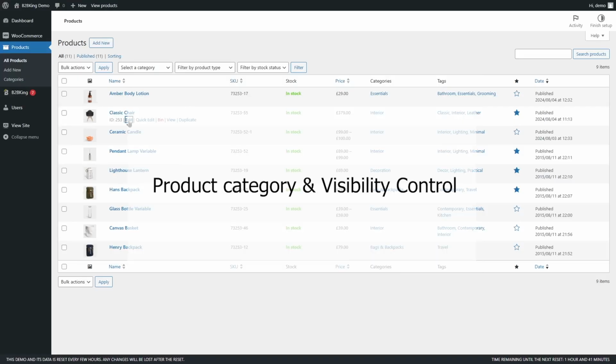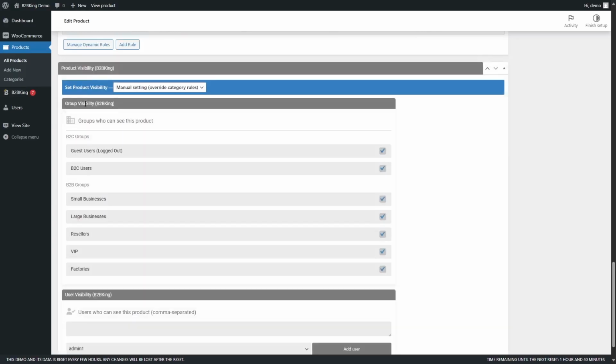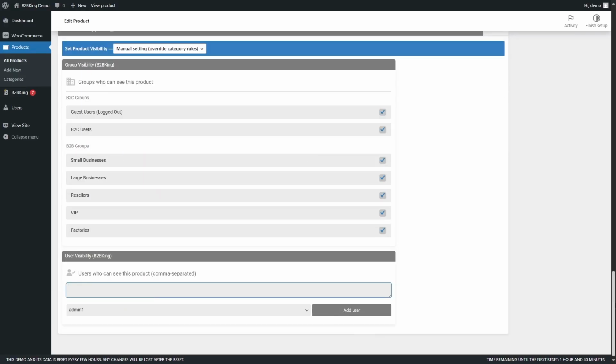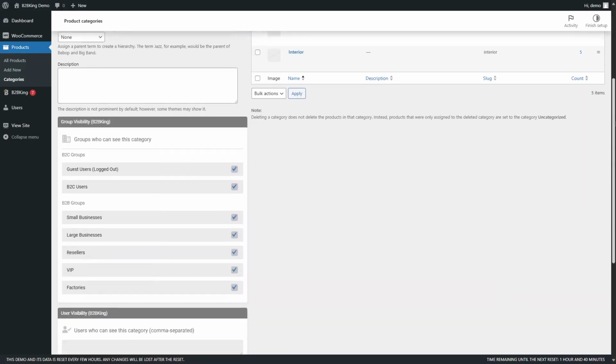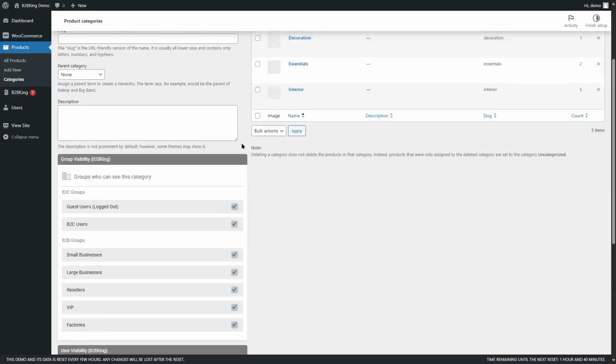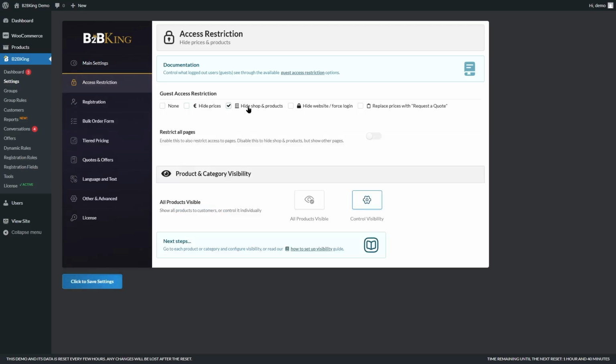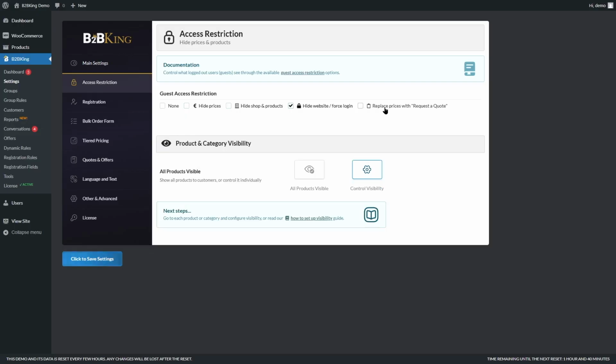Now let's talk about product category and visibility control. B2BKing allows you to hide or show products, categories, prices, or even entire pages based on user roles or groups. For example, you can create a catalog that is only visible to logged in wholesale buyers while hiding it from regular retail customers or guests. You can also show different products to different groups, so one user might see wholesale packs while others see individual retail items. This level of control is essential when you sell different product types or use custom pricing per customer type.